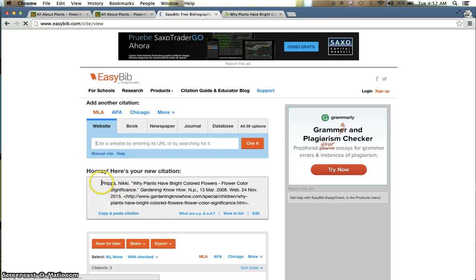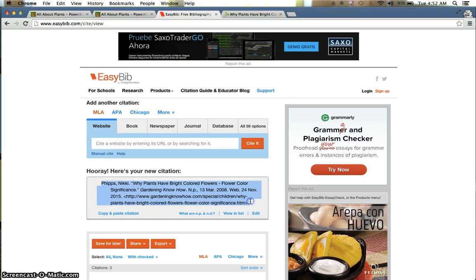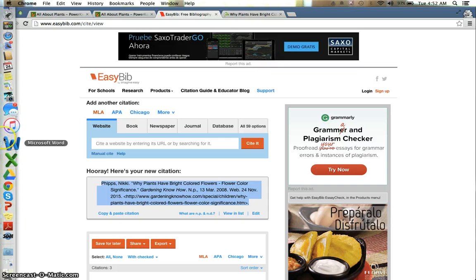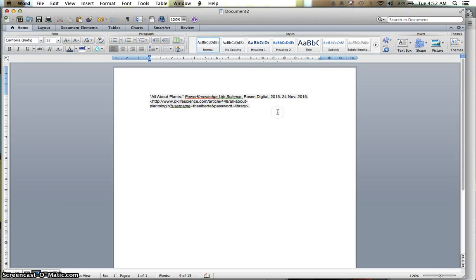Now we're going to copy our citation and paste it into our Word document. Now it's important when you're pasting these together that they go in alphabetical order. So All About Plants comes first before Phipps Nikki, because A comes before P.